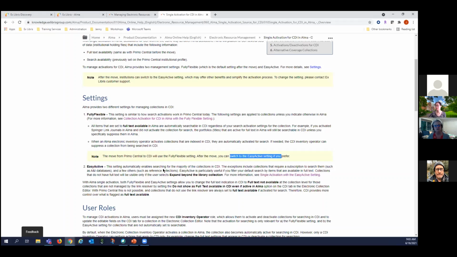I just wanted to make sure that you were aware of this, because parts of the screen might look a little different depending on what you're on, and options you have might look a little different, and to just be aware of what documentation you need to look for. So if you are moving from Primo Central to CDI, fully flexible is by default where we'll put you. And then you can switch over to easy active if you so choose. Okay, just wanted to get that out of the way.